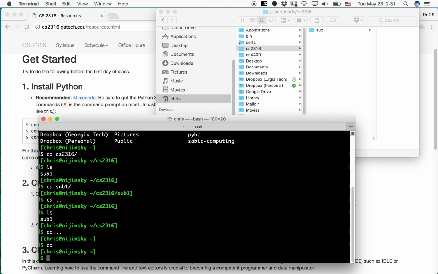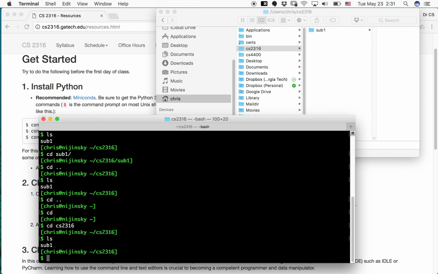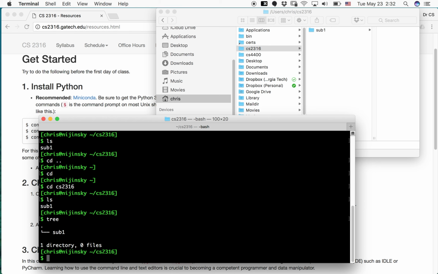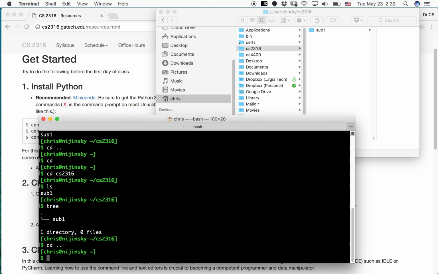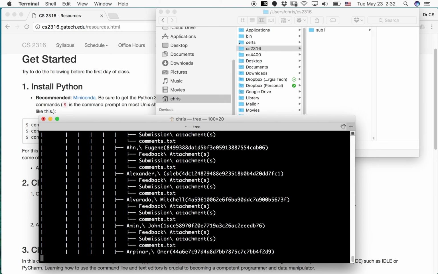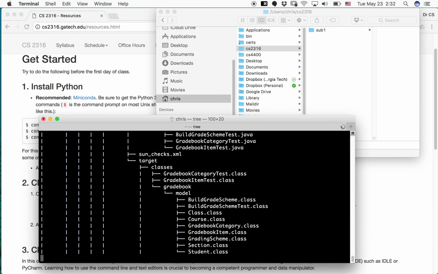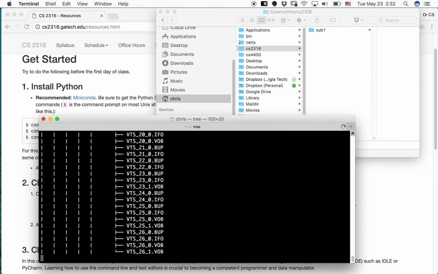All right. Now I have a command on my install on my Mac called tree. I'm going to cd back into CS2316. So I have this sub1 directory. If I enter the tree command, I can see the directory tree from my current location on the disk. If I cd back up to the home directory and I do the tree command again, then it shows me everything that's in my home directory, and maybe I shouldn't have done that. That's a lot of stuff.